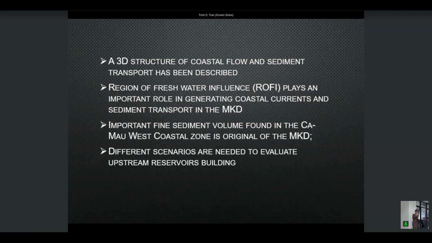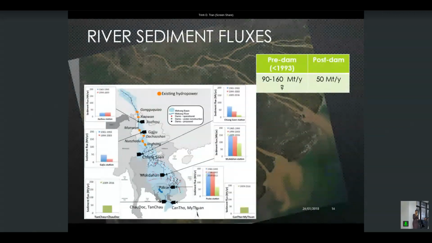reservoir construction. Many researchers analyze and try to demonstrate before the dam construction and after the dam construction.